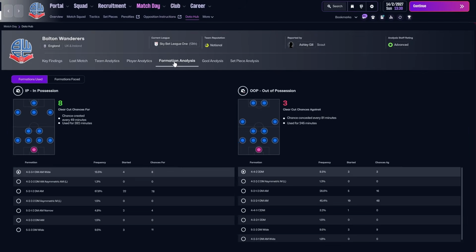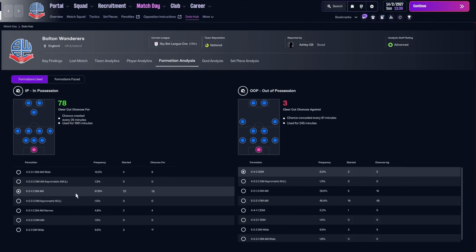Formation analysis is another tab that you want to look at, and I think it's one of the most important tabs. It's split into two categories: formation that you use and formation that you go ahead to play against. Formation that you use is also going to show you two: in possession formation and out of possession formation. I recently changed to a 4-2-3-1 and a 4-4-2 DM wide. You can see from the list that Bolton Wanderers were using a 5-2-1-2 system, about 67% of that system.